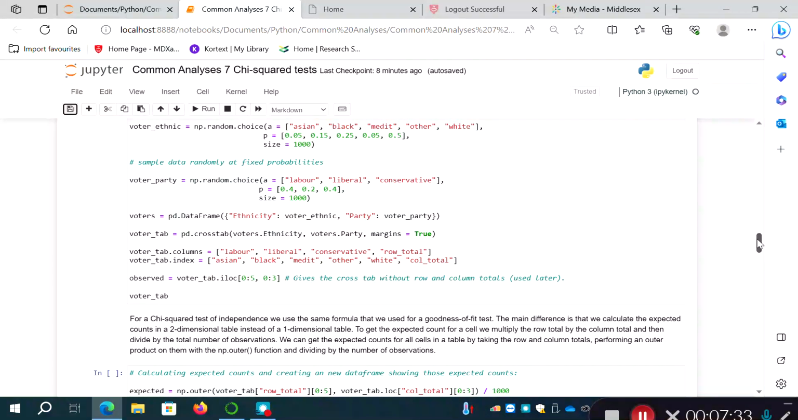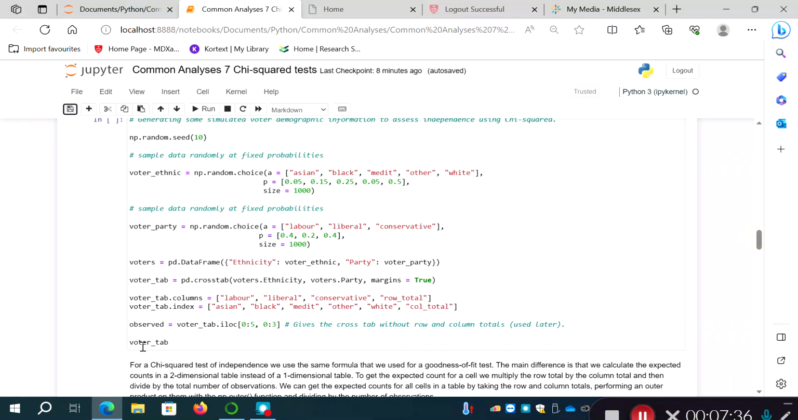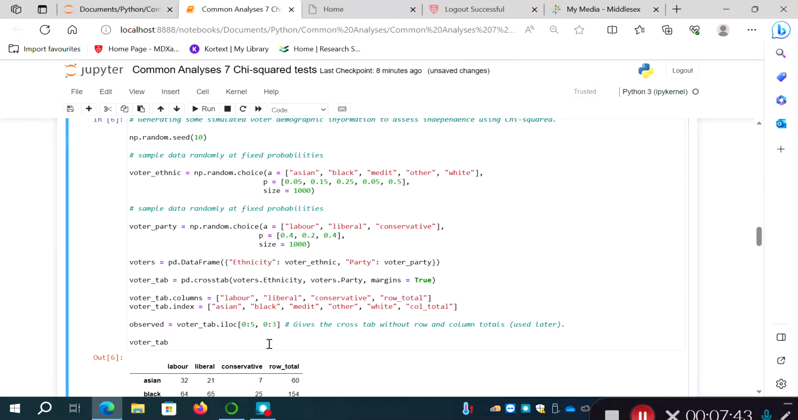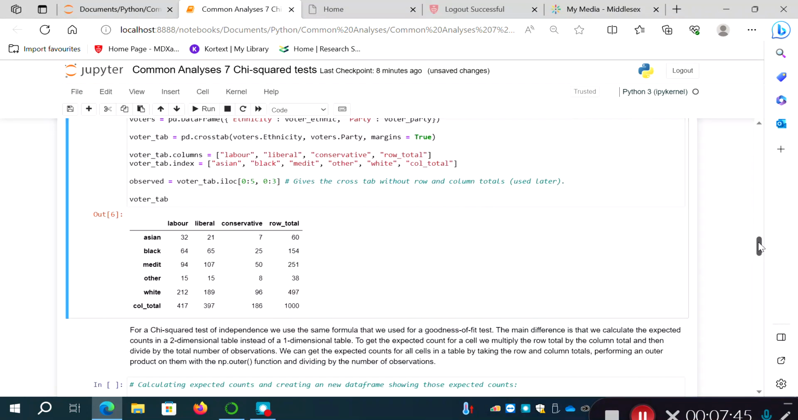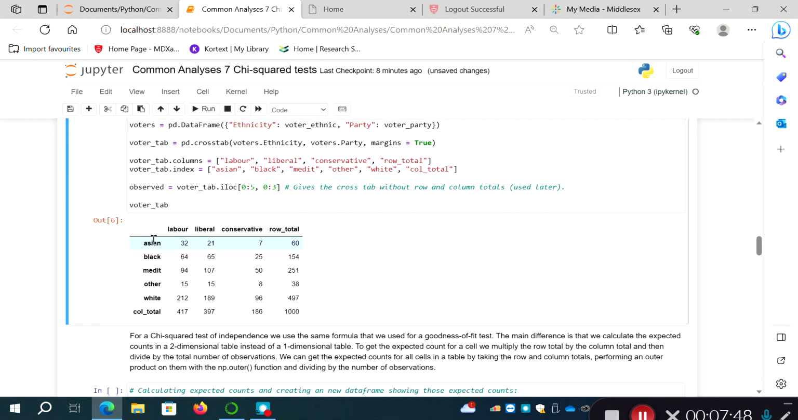If I run this cell, it's going to create our data, and I'm calling voter_tab, so it's going to output this cross tab of the voter information. Let's see what that looks like. So there you go. We get a nice HTML pandas data frame. The political parties are given as columns, the labels for the columns, and we also get the total, which totals along the rows. The row names are different ethnic groups, and we get the column totals as we asked for here. So these are counts, the number of cases falling into each.